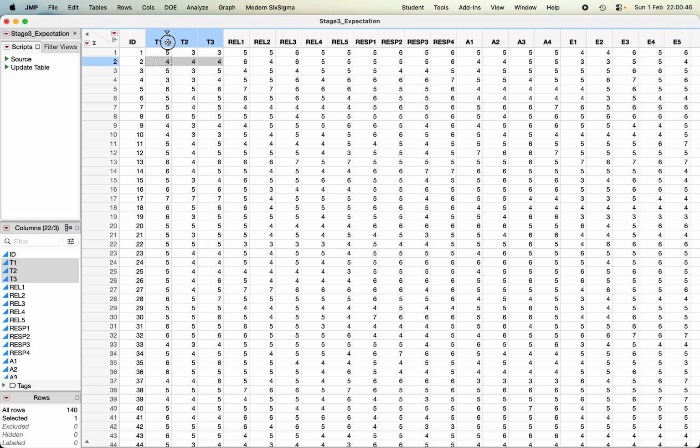For example, T1, T2, T3, they correspond to one latent variable which is tangibility. Similarly, these items or individual constructs, they correspond to one specific latent variable which is reliability.